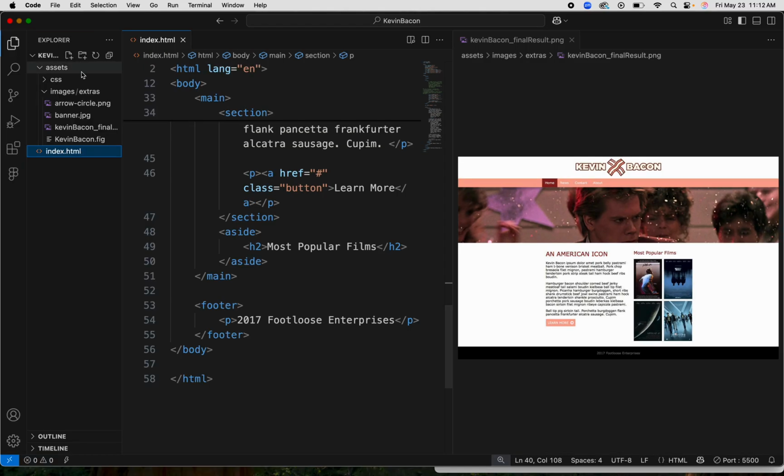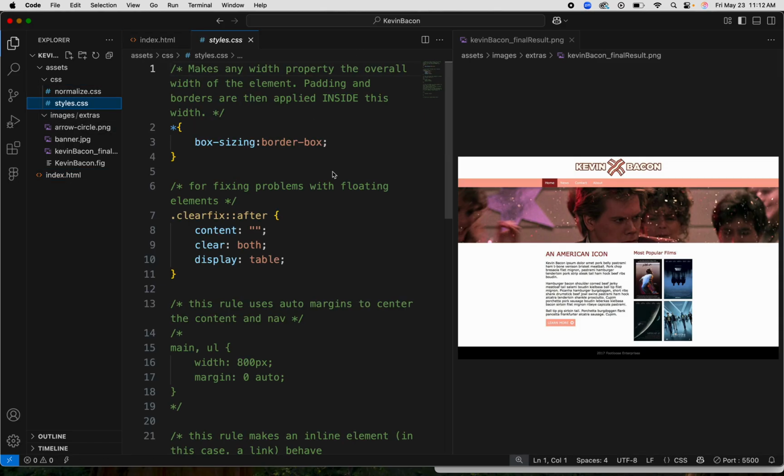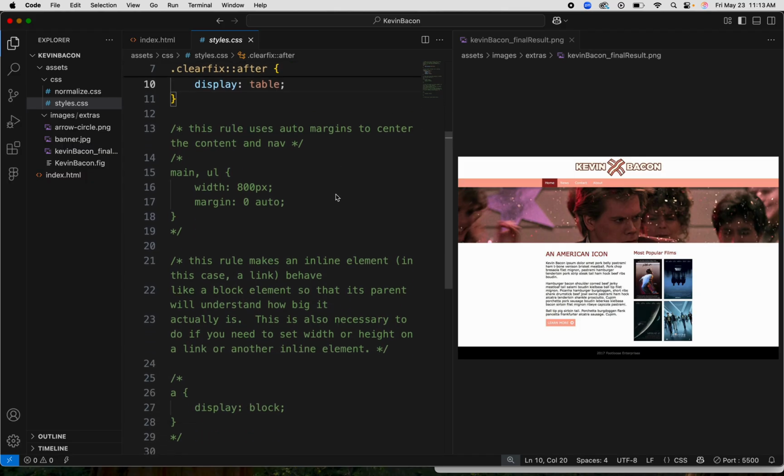Also, in the CSS, you'll see I've got normalize and styles, and they are both attached right here. In the styles.css, I've got a lot of comments. I've got the universal selector here, and I've added box sizing border box so that if I create a width for my containers, they won't be affected by any padding or borders. I've also got this hacky looking clearfix class. You see the dot there, so you know it's a class. I'll show you how to use that.